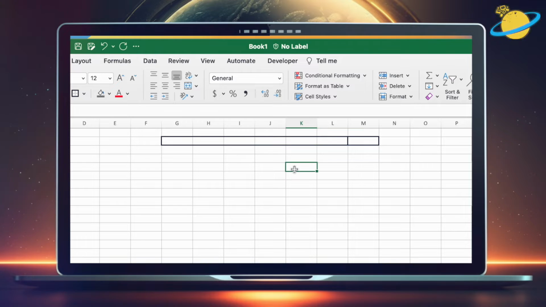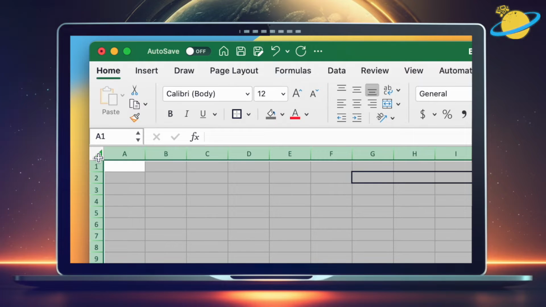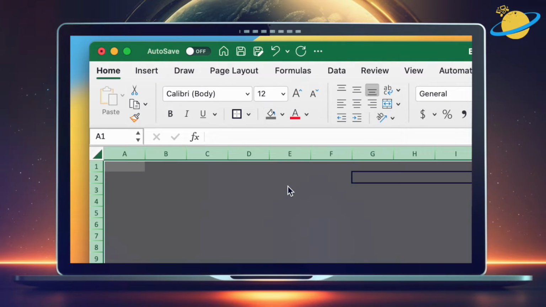Once you've outlined the search box, you can highlight it further by clicking the triangle icon, located at the top left of the rows and columns. Next, head to the ribbon and click the small down arrow next to the paint bucket icon. Then choose a background color for the page. We'll select a dark gray.